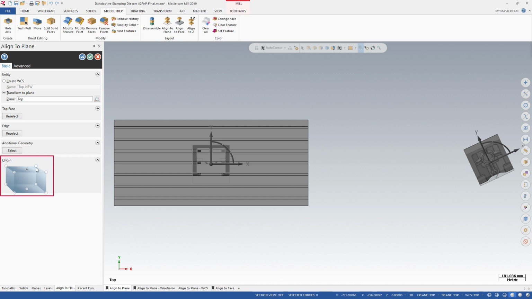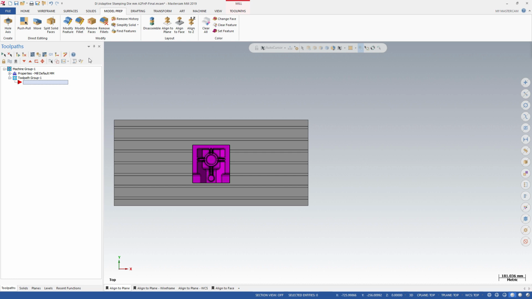Select from one of the 10 origin points to anchor your solid. In this demonstration, we will use this origin to center the bottom of the stamp to the top of the table. To save the transformation, click OK.